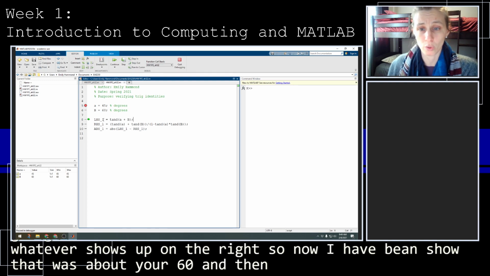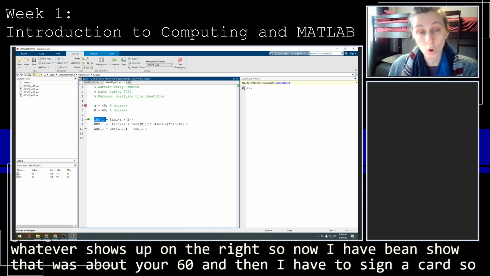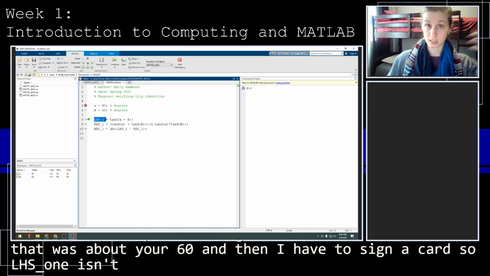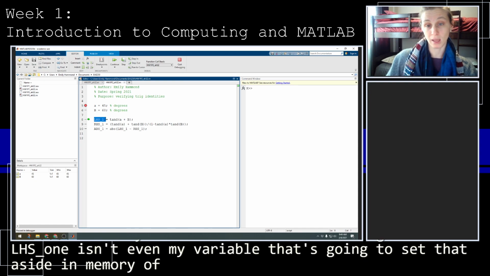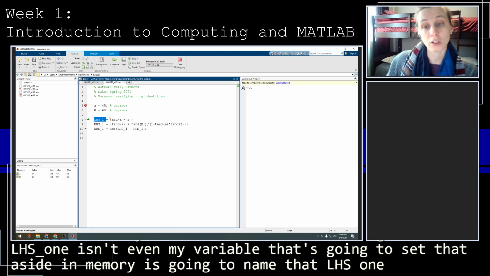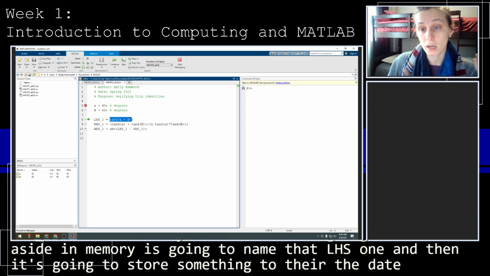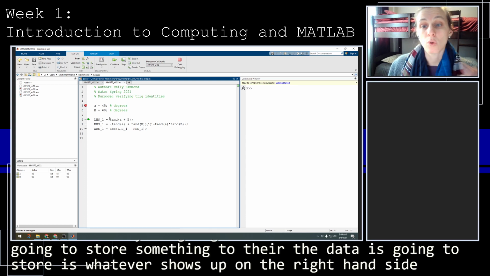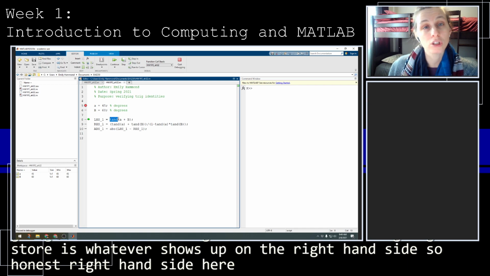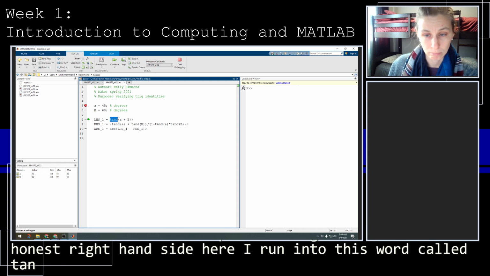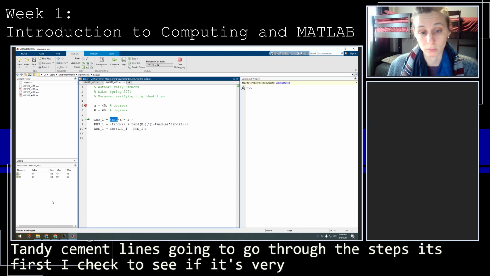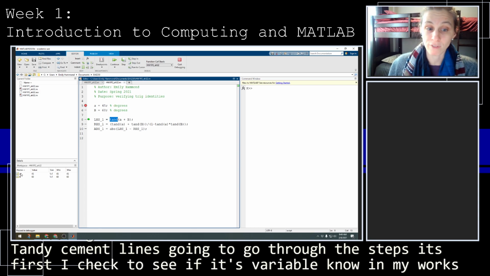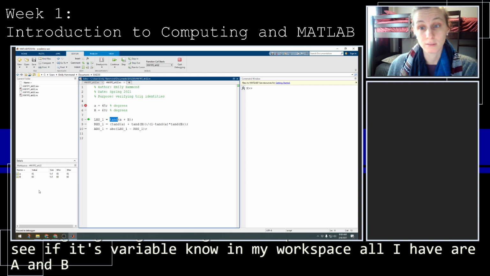And then I hit this line of code. LHS_1 is the name of my variable. It's going to set that aside in memory, name it LHS_1, and then store some data there. The data it's going to store is whatever shows up on the right-hand side. On this right-hand side, I run into this word called tand. So MATLAB is going to go through those steps. It's first going to check to see if it's a variable. Note in my workspace, all I have are A and B. So it's not a variable.